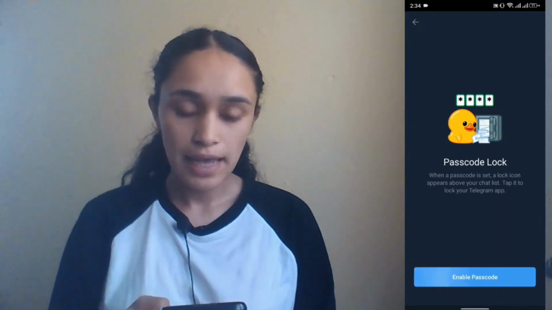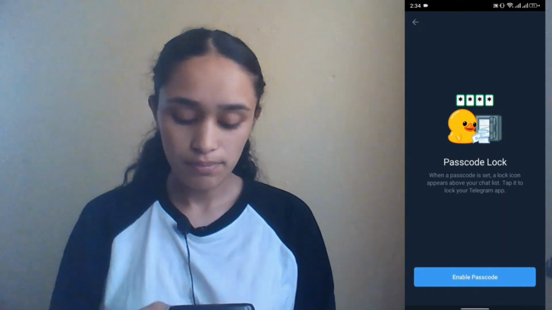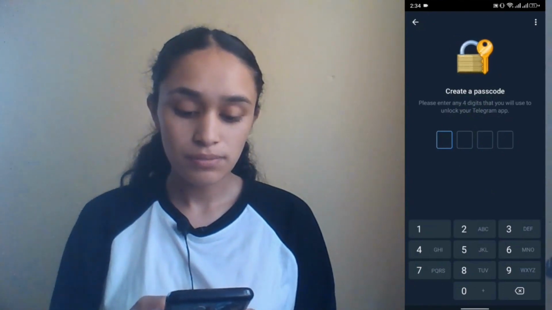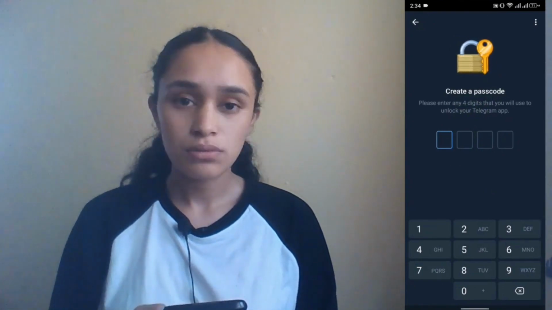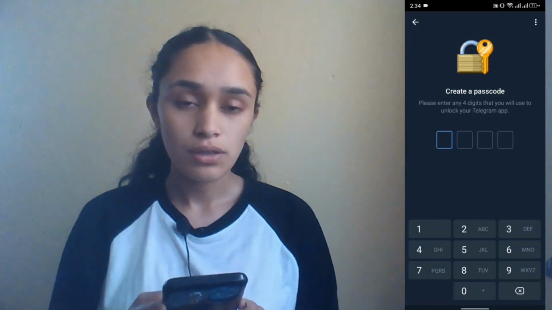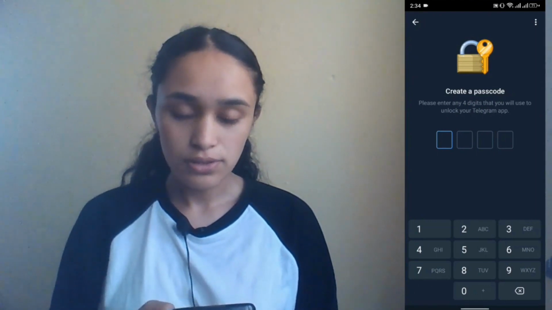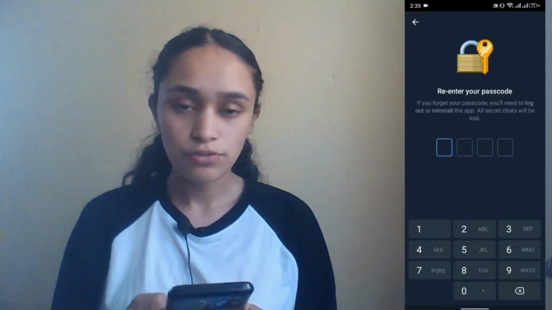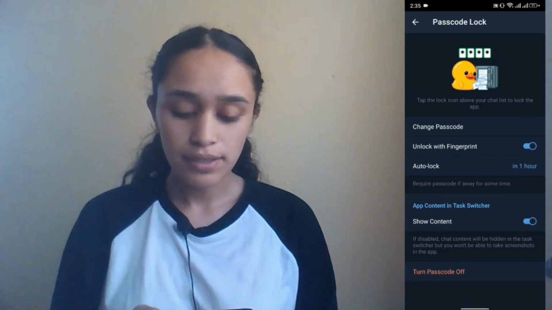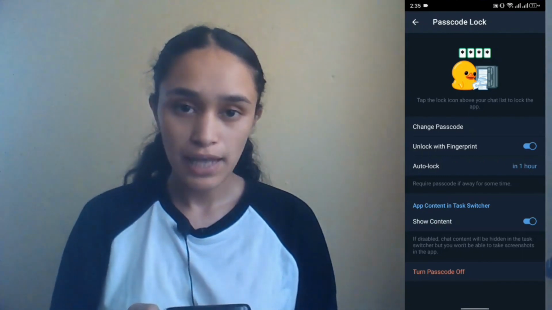So here you just have to tap on enable passcode at the bottom and you have to create a password over here. The passcode must contain 4 digits, which is your lock, and by entering the lock you will be able to log into your account. So simply create a lock and once again you have to enter your passcode for confirmation, and you can see finally the passcode has been set.